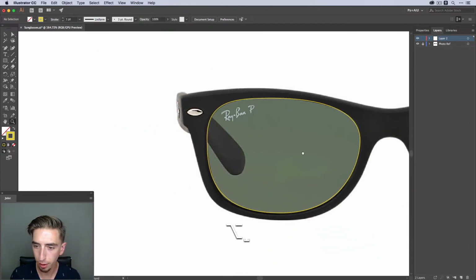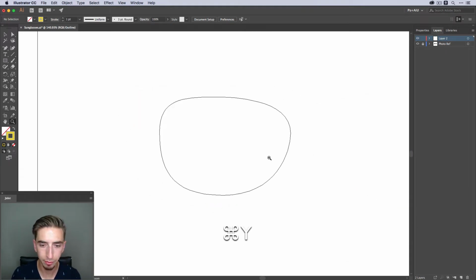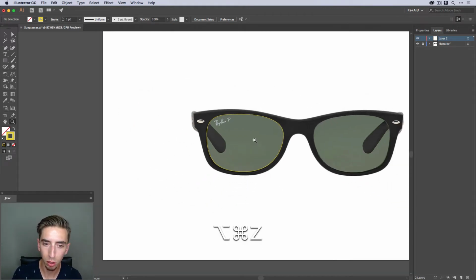I think that's about as close as I'm going to get. I'll switch to my outline view, and there you go. That looks so close to the original lens.